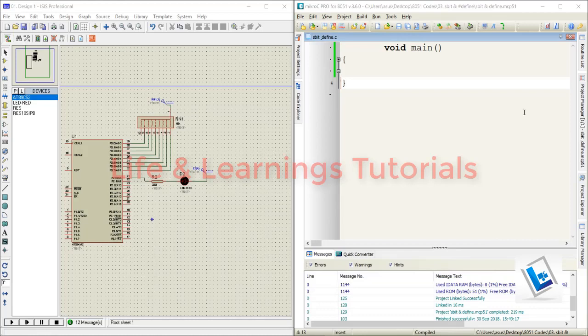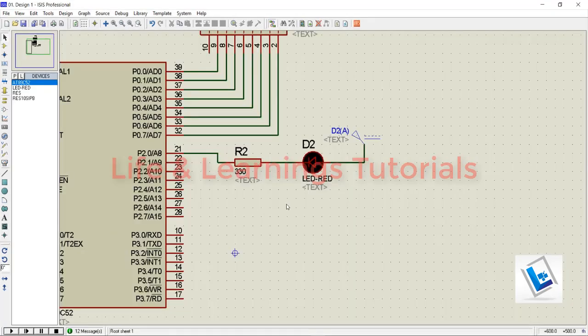Hi and welcome. In this tutorial, I'm going to discuss the sbit keyword and the #define preprocessor directive. If we want to use only one pin of any port of the 8051 microcontroller, such as in this example, I will use port 2 pin number 0 for this LED interface. So this tutorial is totally about how to access a single pin by using the sbit keyword and how we can define a name according to our requirement to a pin.